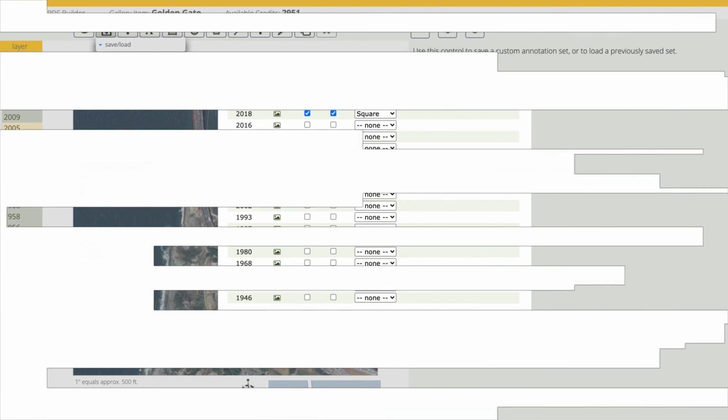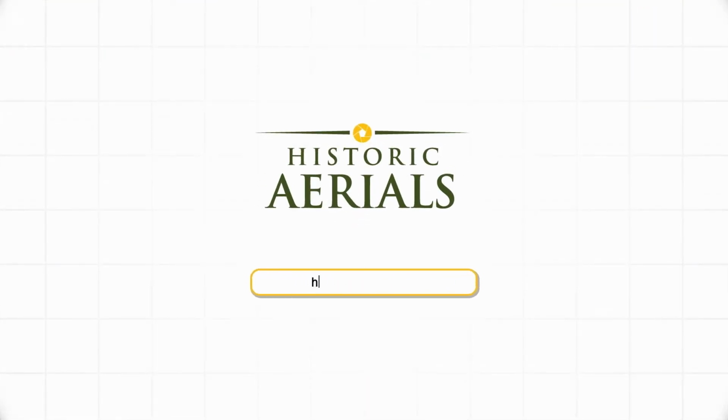The versatile PDF Builder has all the tools to make generating professional-looking reports a quick and easy process.